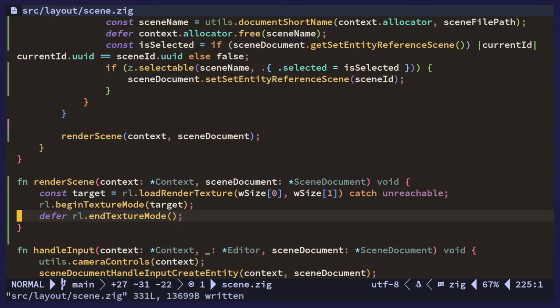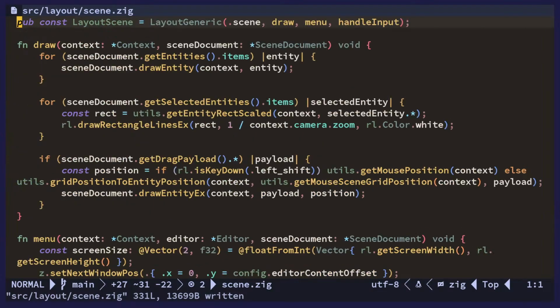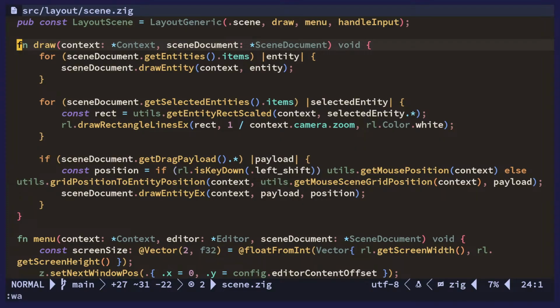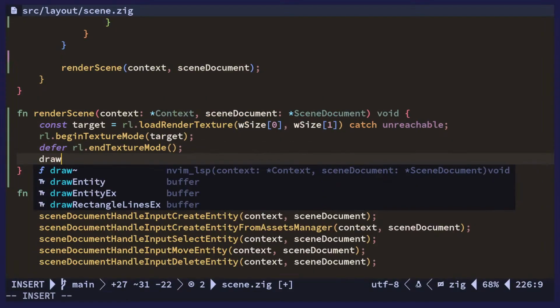So the scene is drawn. We actually have draw here. We can actually just use this, I guess. This function here, draw, will actually just draw the whole thing. Or we can grab out this part because we don't want to draw the drag payload. But let's just call draw, I guess.